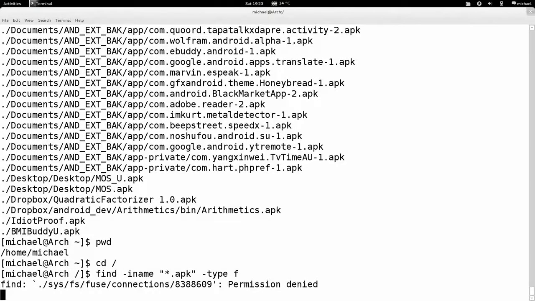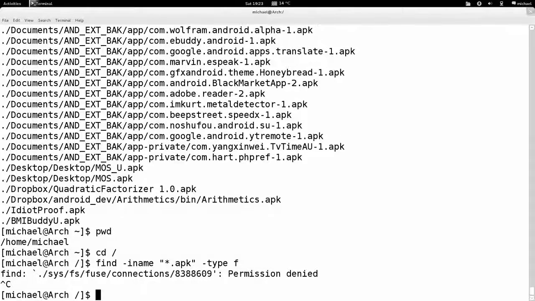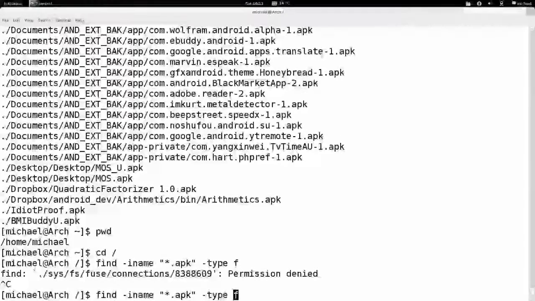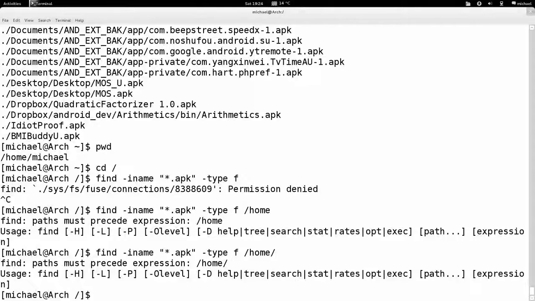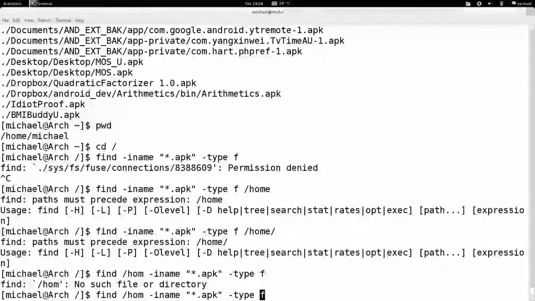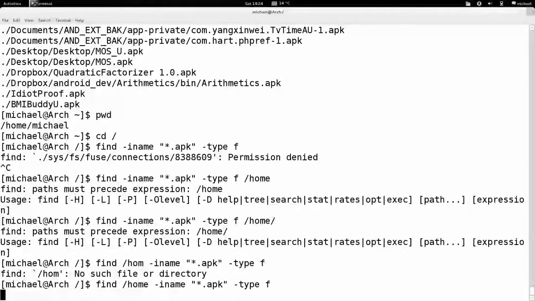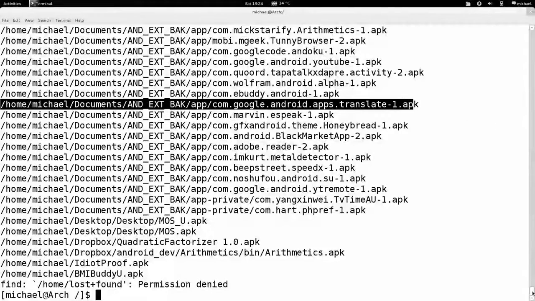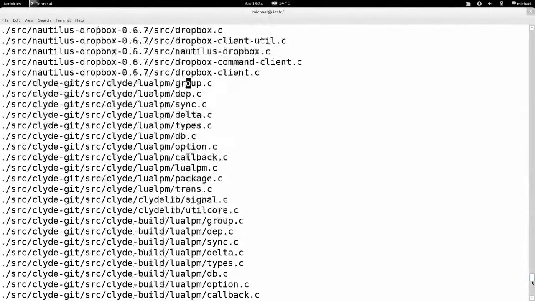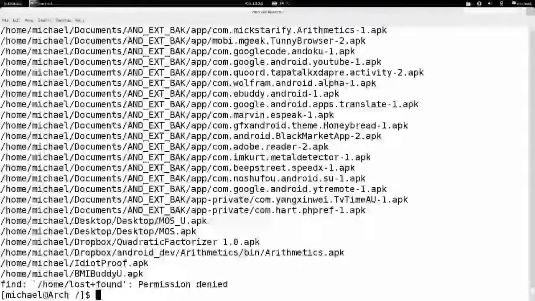I literally have tens of thousands of files in this hard drive. It'll take ages to search it, so quick shortcut there. This third parameter makes it so it only searches the home folder. Path must precede home. Oh, that's right, you have to type it here, I think. Whoops. And there we go. And we see this path is different to this path because they're relative. They're relative to what directory you're in.